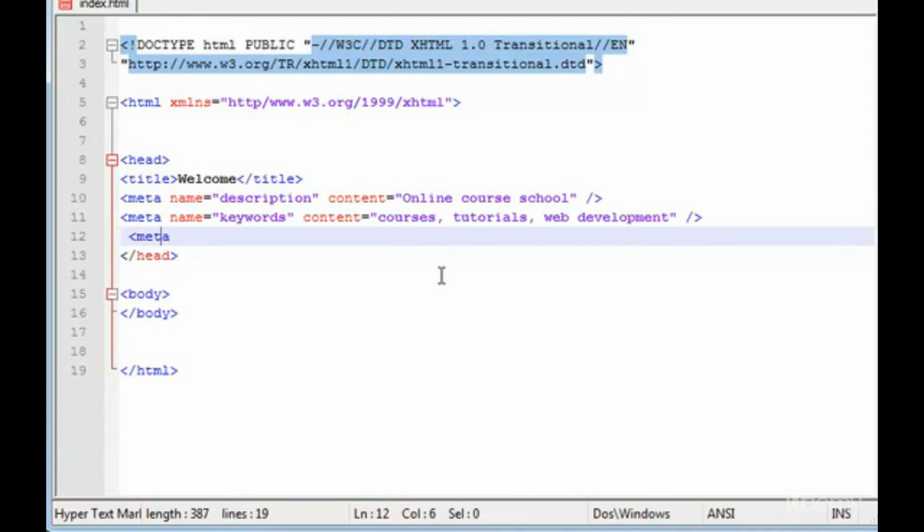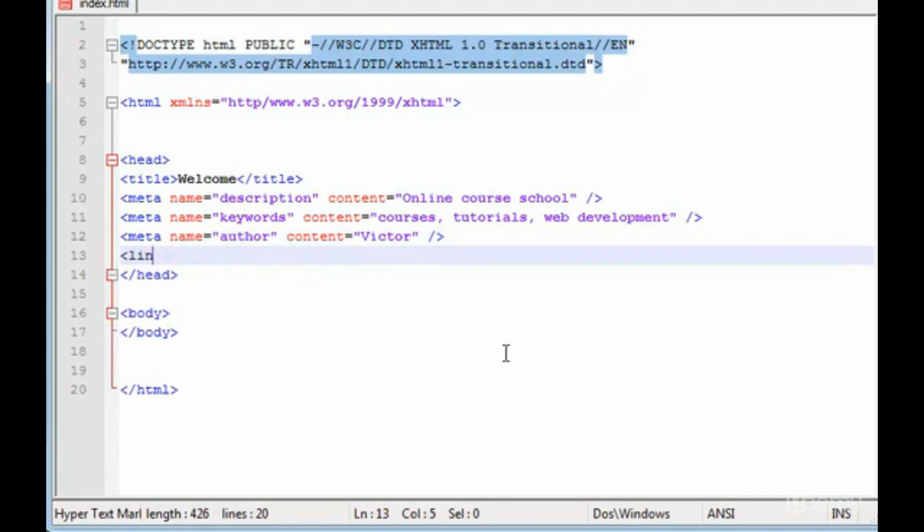Now another one is the author, so we have to type pretty much the same again. Gonna paste it in here. Instead of description is author, and the content, the author is, you can type your name here if you want to, and last but not least, link to the CSS file, the external CSS file that we still have to create yet.